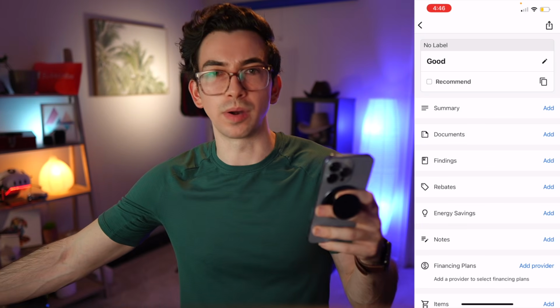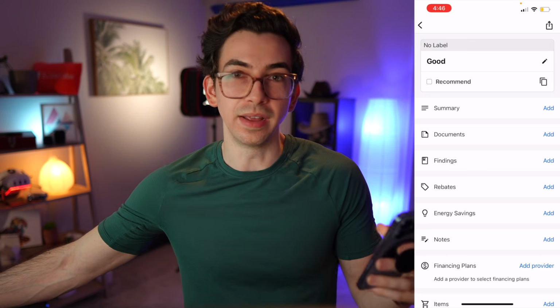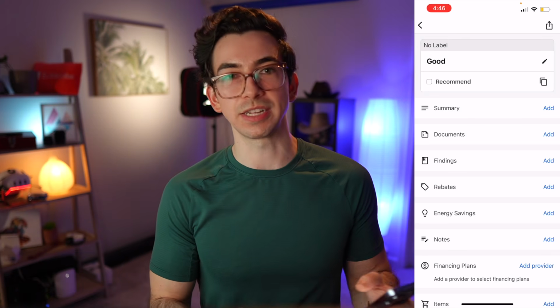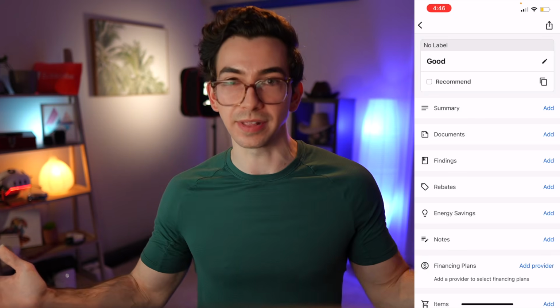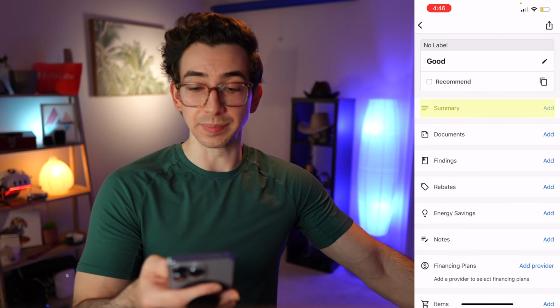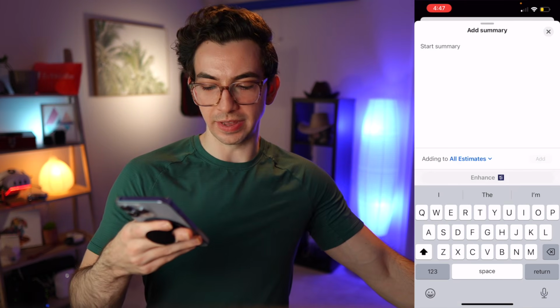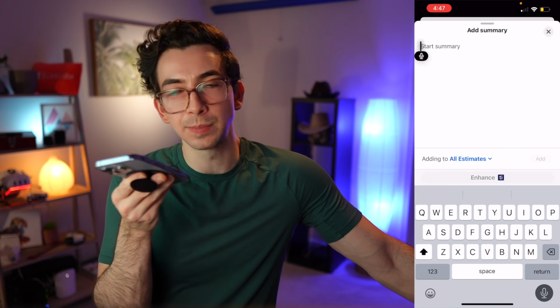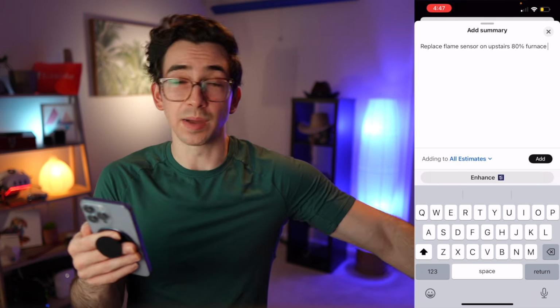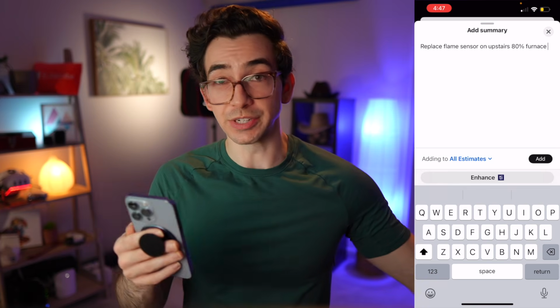Again, this is a scenario where I'm building all of this manually, so it's gonna take a minute. Ideally, you would have proposal templates in place, so you can just do one tap and it all just populates. All right, next under there is my estimate summary, so I can add that in. So I'll say, replace flame sensor on upstairs 80% furnace. All right, I come from HVAC, by the way, so all my examples are gonna be HVAC, sorry everybody else.